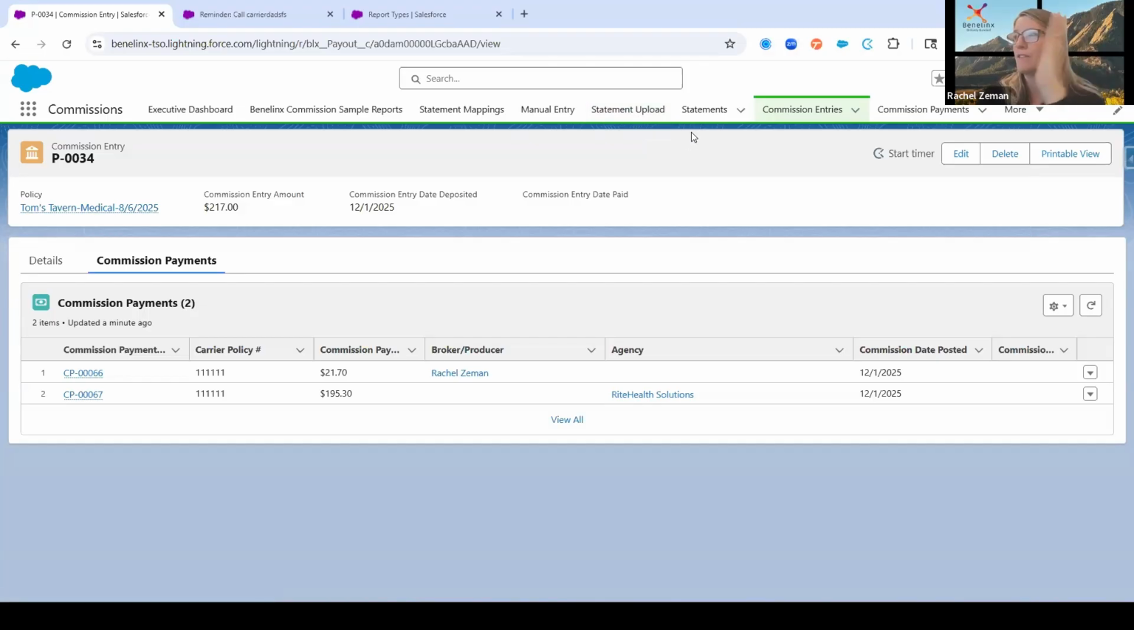The layering effect of how this is all organized is statement, one record, multiple commission entries, that's the receivable from the carrier, and then our commission payments, which is the splits. How much of that $100 or $200 are we sharing with our producers that they're getting a percentage of?